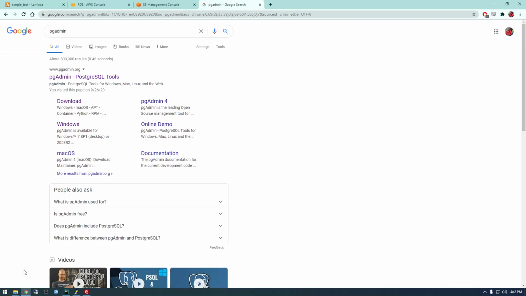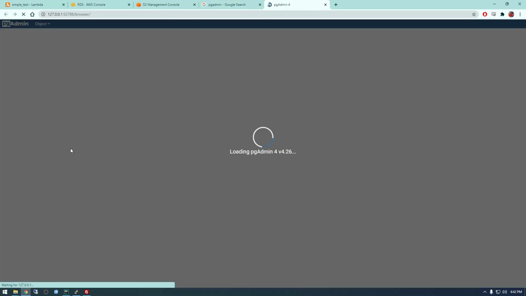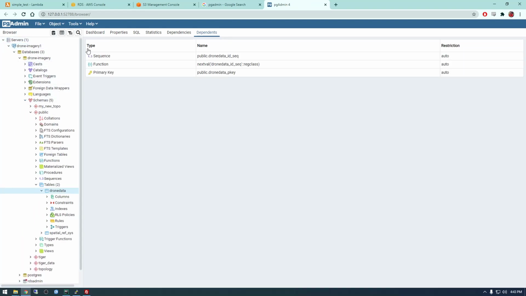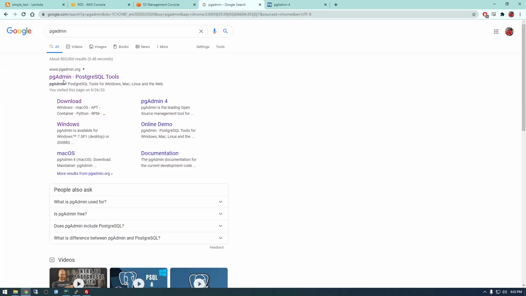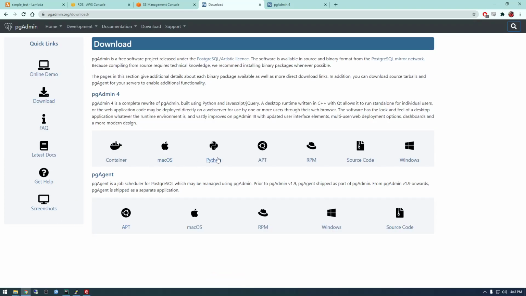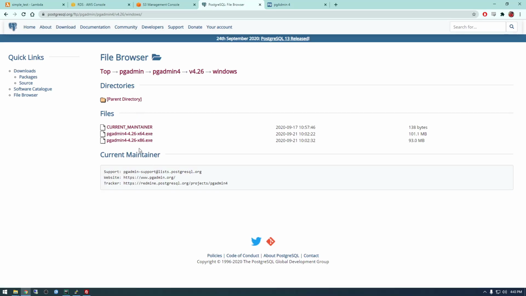I already have it on this machine, and I think I was showing you guys earlier, in the first video when I was demonstrating the database. What you need to do is basically just Google pgadmin and then go to download and download it for whatever you're on. I'm on Windows in this case, so I selected Windows. I just got the most recent version, and I'm on a 64-bit machine, so I clicked on this one.